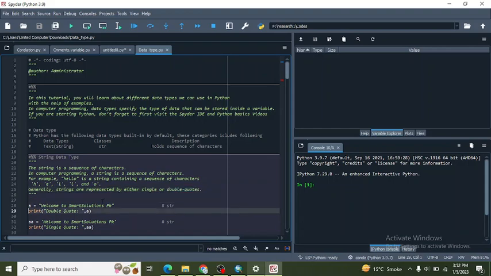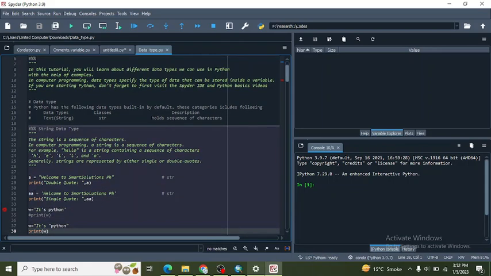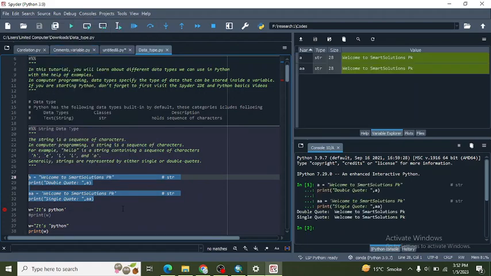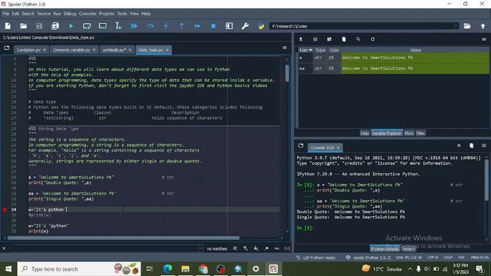Here I created two variables. The first one is a variable and the second one is double a variable. I have assigned both of them the same value: Welcome to Smart Solutions PK. The first one is represented by double quotes and the second one is represented by single quotes. If I print these two variables, then you will get the same results. Either you represent it with single quote or double quote.